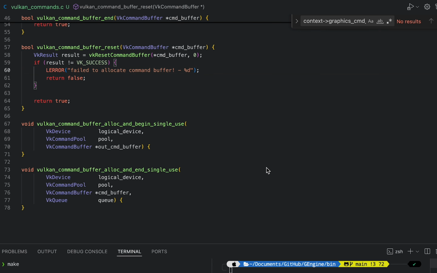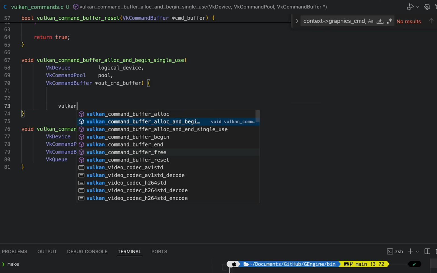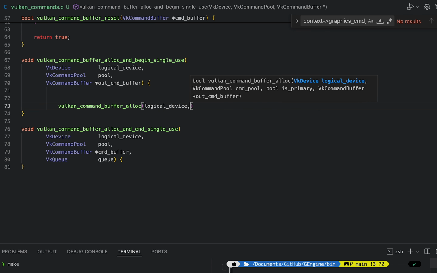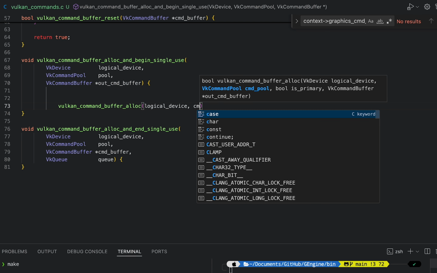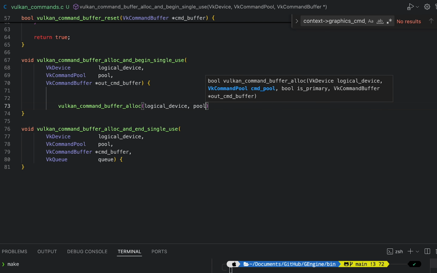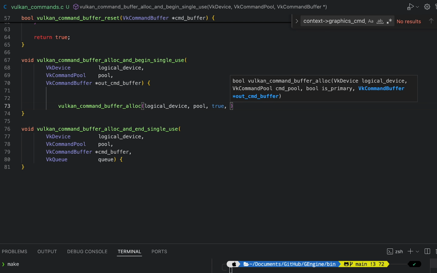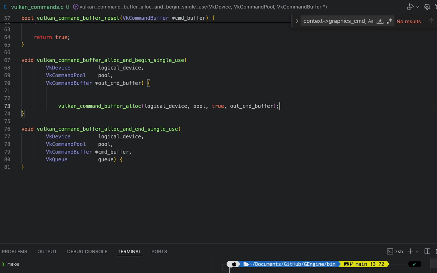So I'm just gonna say Vulkan command buffer allocate, and then we're just gonna pass in the logical device, and then we're gonna pass in the command pool. In this case, it's just pool, and then we're gonna pass in whether it is a primary. Now, because it's a single use, for now I'm just gonna default that as a primary buffer, and then the command buffer out buffer. So this is just gonna be the out buffer like so.